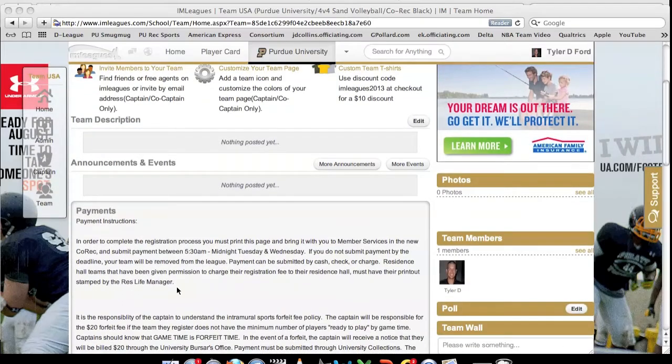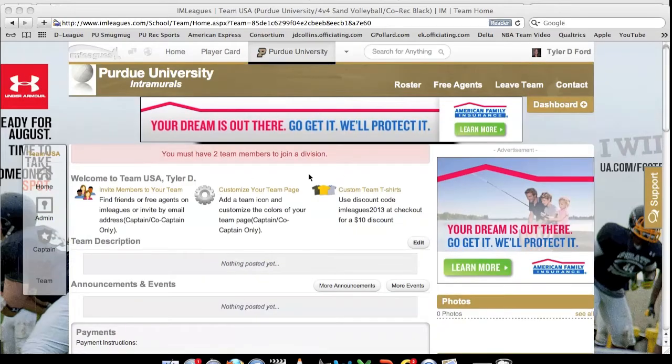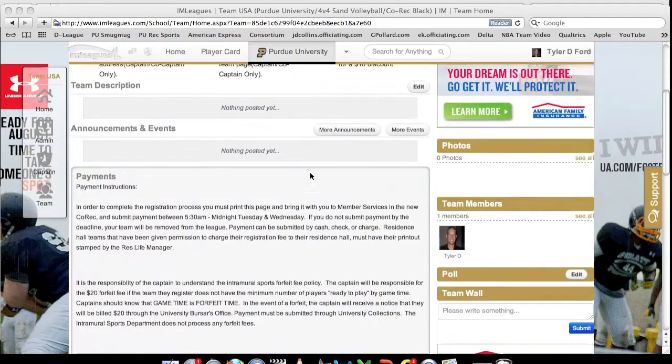and you'll see some payment instructions. Once the registration period opens, you'll have between 5:30 and midnight to actually pay for your team. But you can create this team a week in advance. So these payment instructions are going to stay on here for some time. But you'll print that page and bring it with you to member services to submit payment.